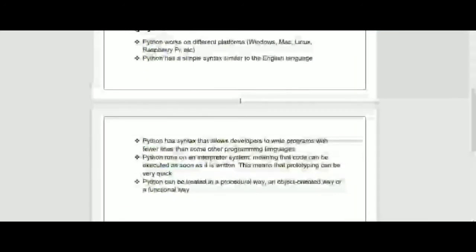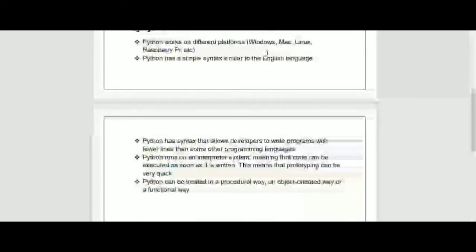So why do we use Python instead of all other languages? Because the most important thing is it works on different platforms such as Windows, Mac, Linux, Raspberry Pi, etc. So it supports multiple platforms. It is easy for a developer or a programmer to use a common language which works on multiple platforms.